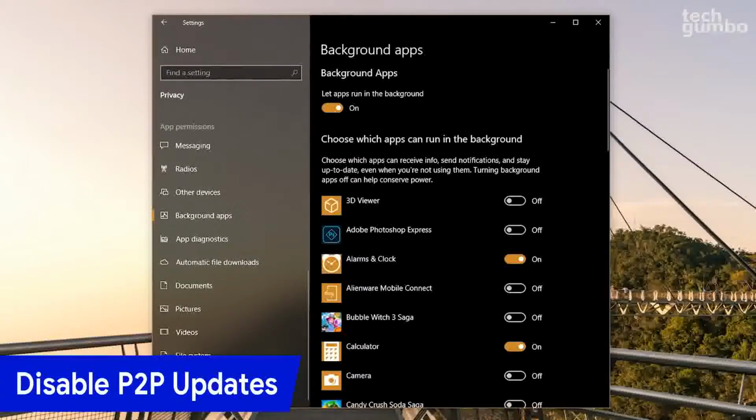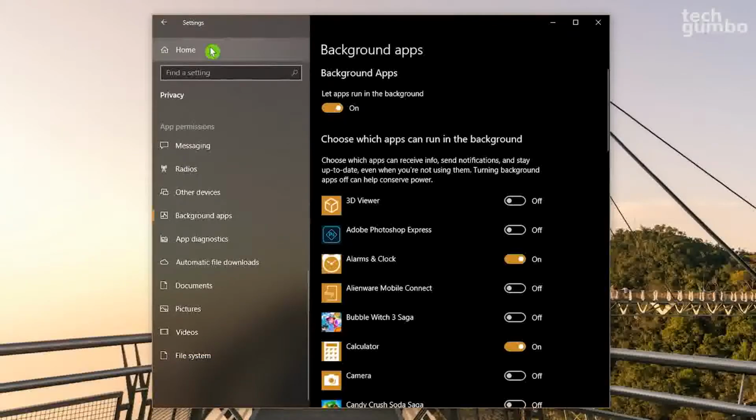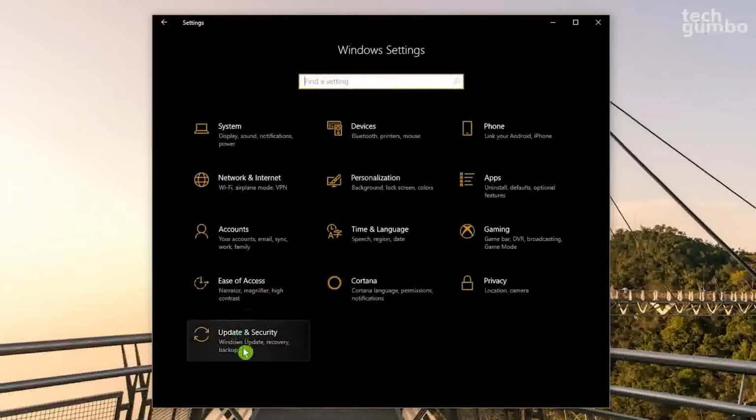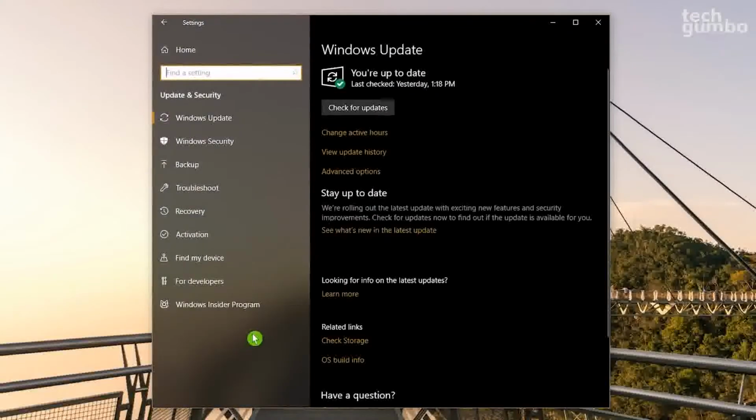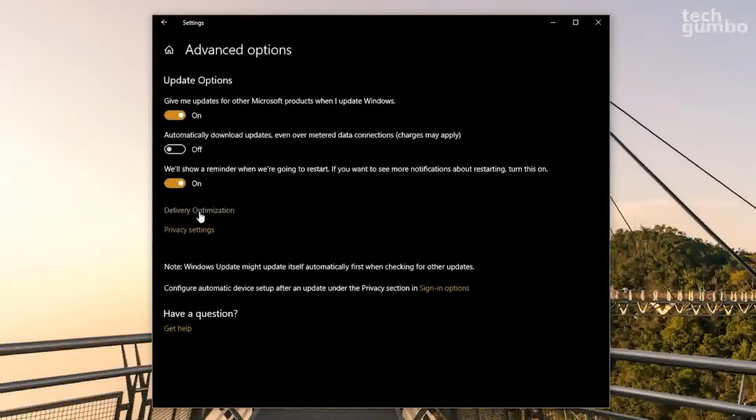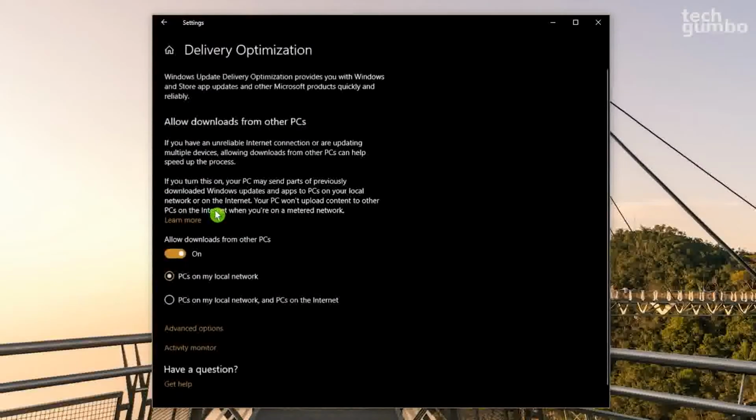While we're in the Settings menu, let's turn off peer-to-peer updates. Click on Home in the upper left. Select Update and Security. Now click on Advanced Options. Then click on Delivery Optimization. Down here where it says Allow downloads from other PCs, toggle the switch off. With this turned off, you don't need to worry about others in your household or strangers using your valuable internet resources. When I upgraded to Windows 10 a couple years back, this was turned on by default. Shame on you, Microsoft.